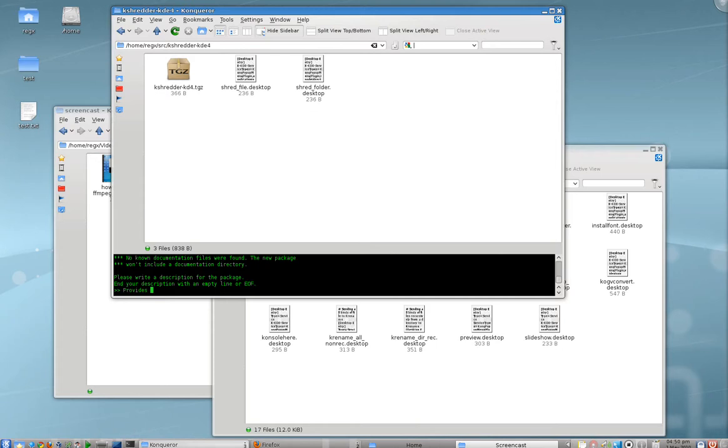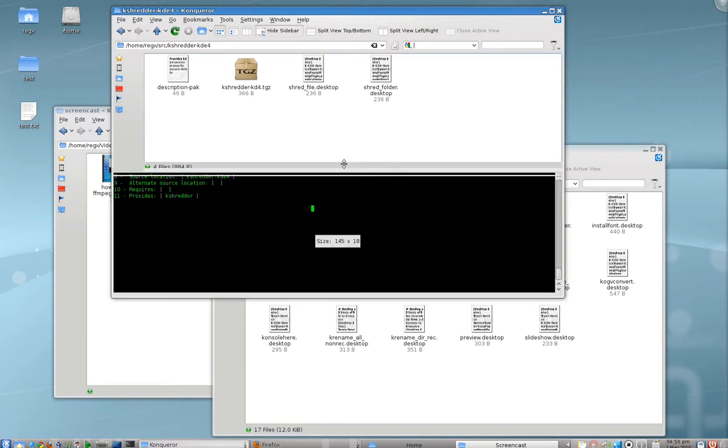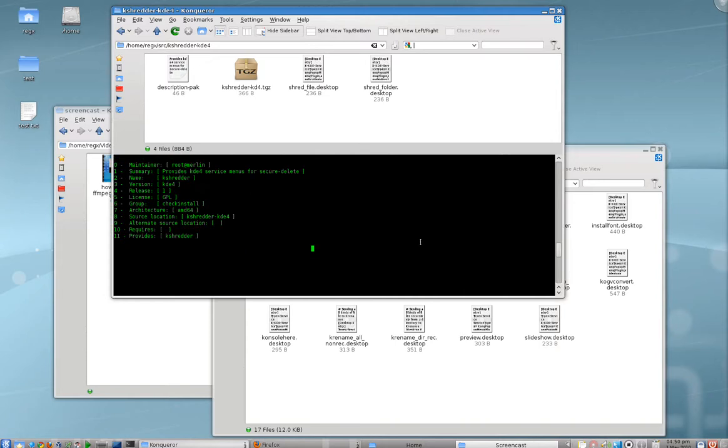And I'll put yes. And then please write a description. Provides KDE service menus for secure delete. Okay. And then when we're done, we have to press enter twice, and then I need to scroll up here because this is going to give us a menu.